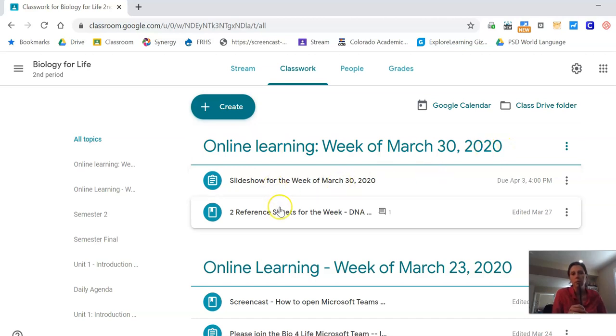So you can see there are two things posted here. The first item is called Slideshow for the week of March 30th, 2020. And then down below it says 2 reference sheets for the week.